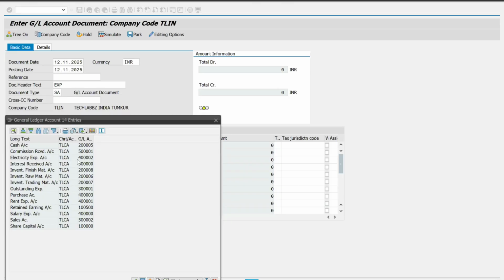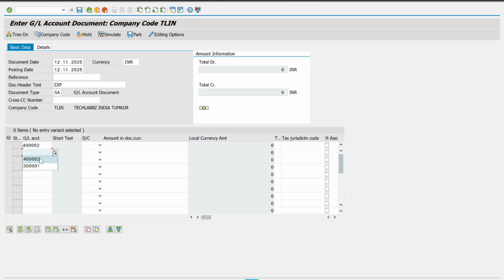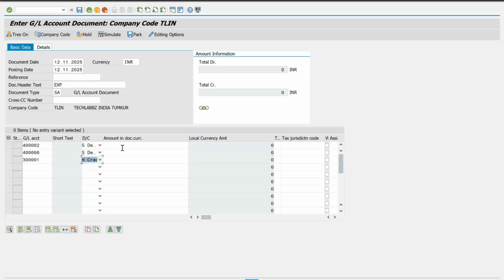See electricity expenses GL. Then we'll make it as 0. This is for salary expenses. So here I will make it as okay. Then outstanding expenses. Now what I will do, this is debit, this is also debit, and this is credit. Let's say 5,000, and this is also 5,000, and this is extra.